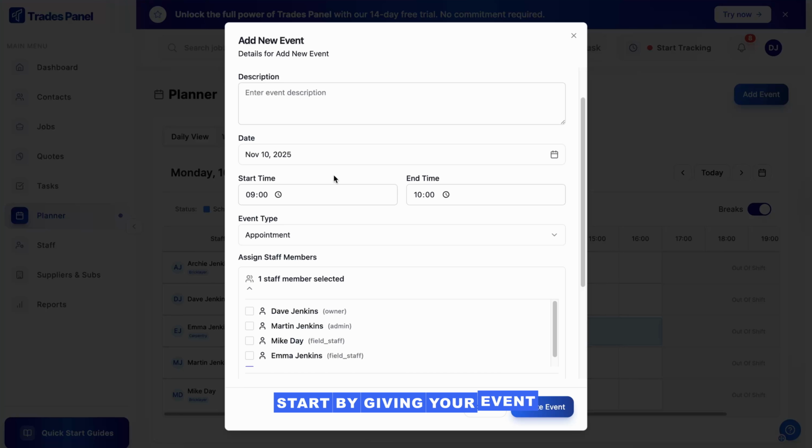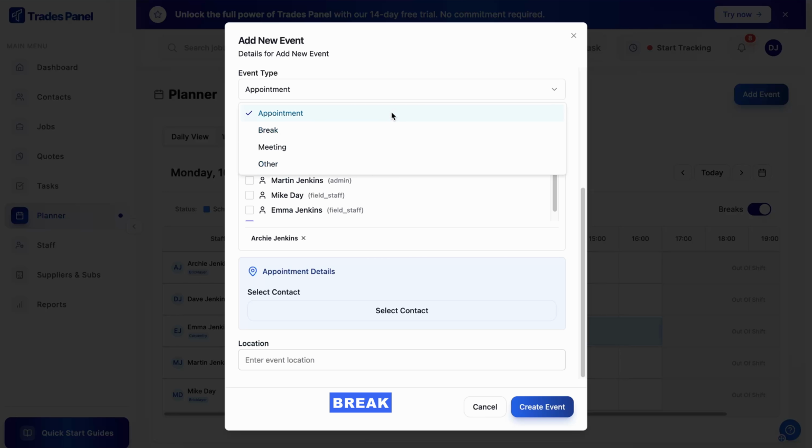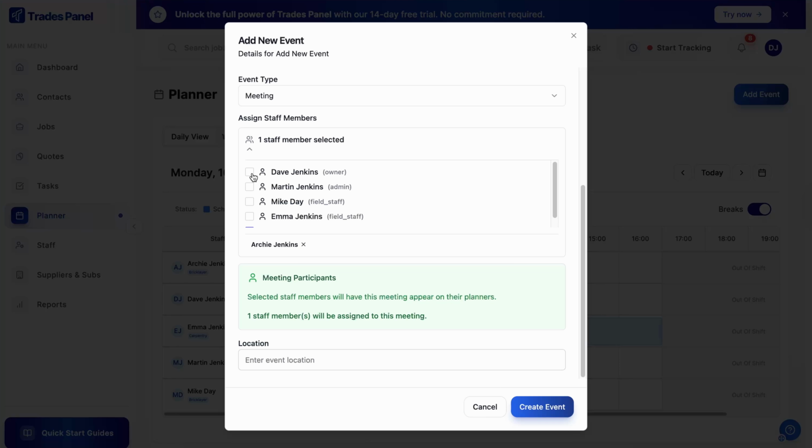Start by giving your event a clear title and description. Then select the appropriate event type from the drop-down. Choose between appointment, meeting, break, or other. Next, set the date, start time and end time for your event.